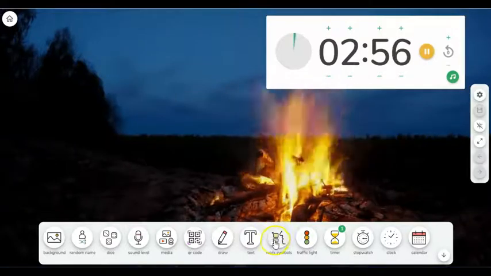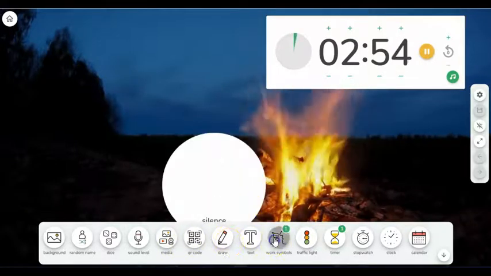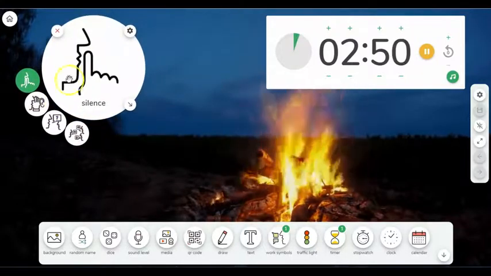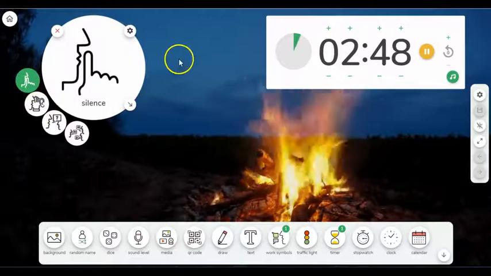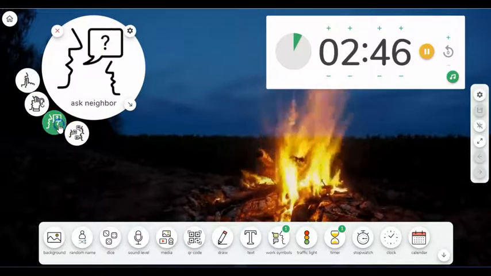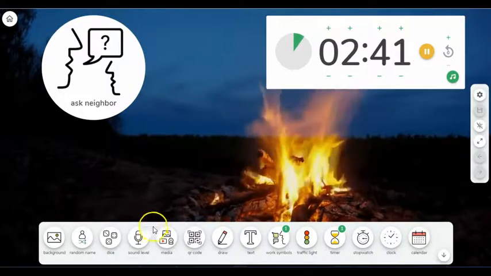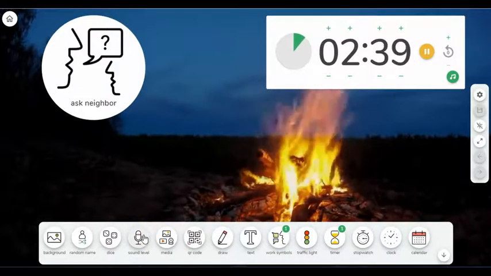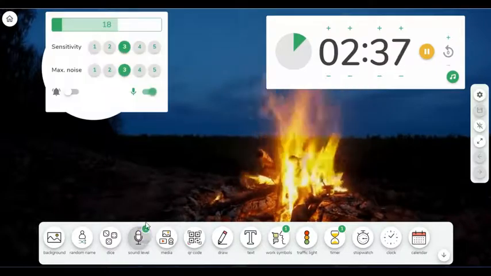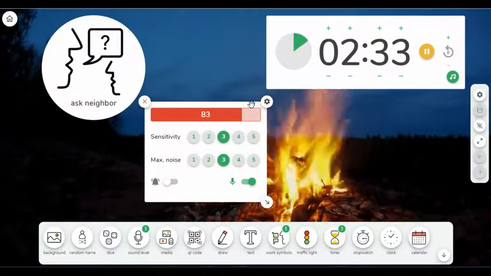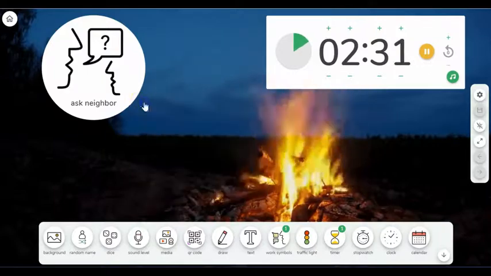You can also indicate what the noise level should be, and this will be great when you are in the hybrid setting. If you have kids in front of you, this is letting them know what your expectations are for work time. You can add in a sound detector, so it'll tell you what the sound level is in your classroom and if there's a level that you want them to stay under.